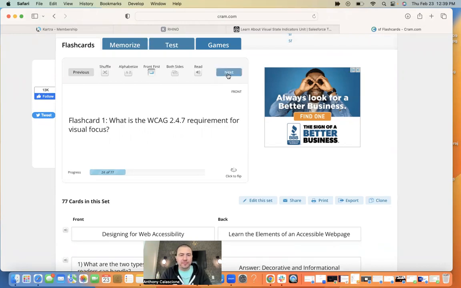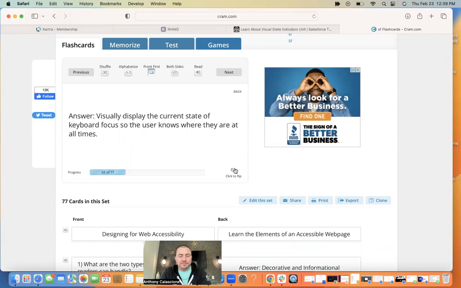All right. What is the WCAG 2.4.7 requirement for visual focus? Visually display the current state of keyboard focus so that the user knows where they're at all times.